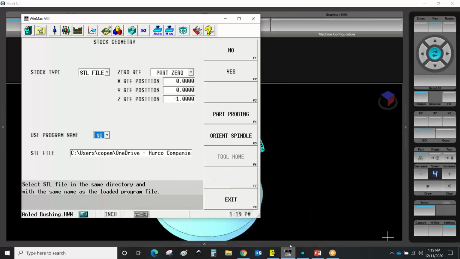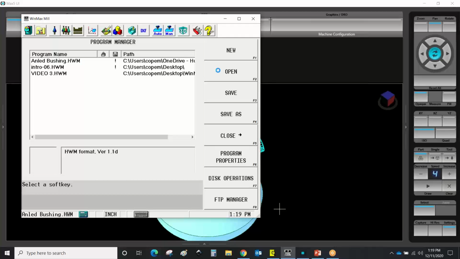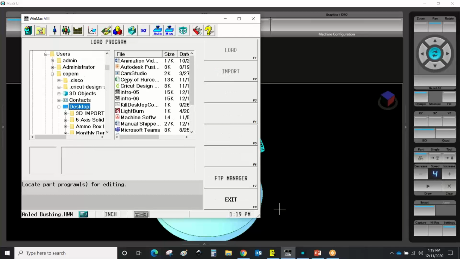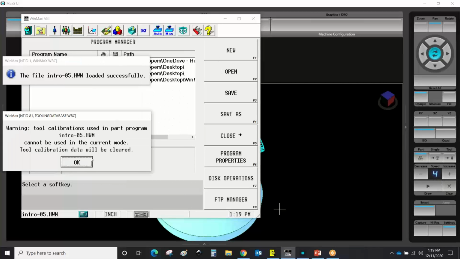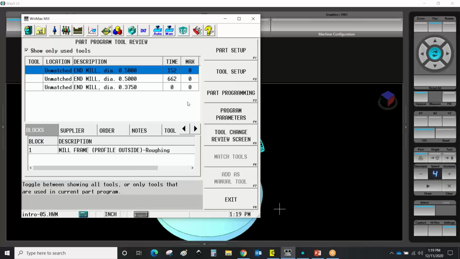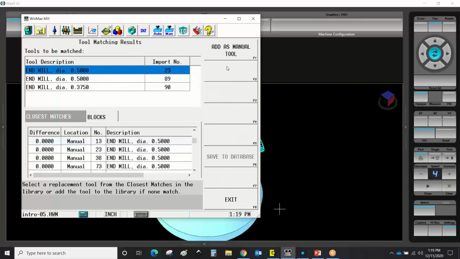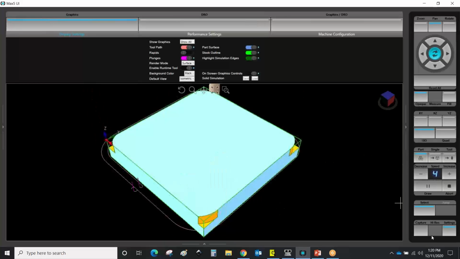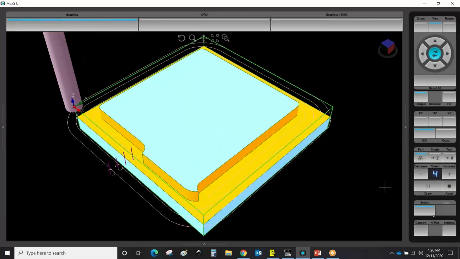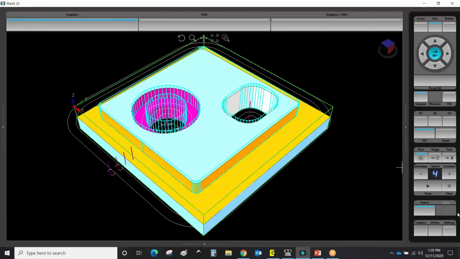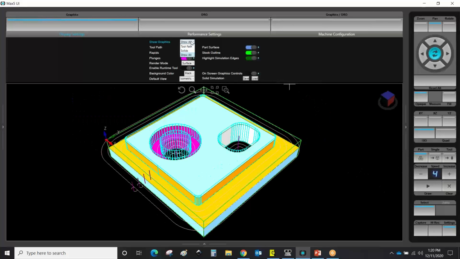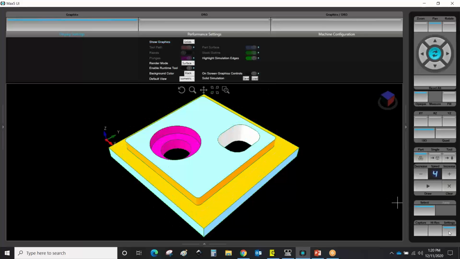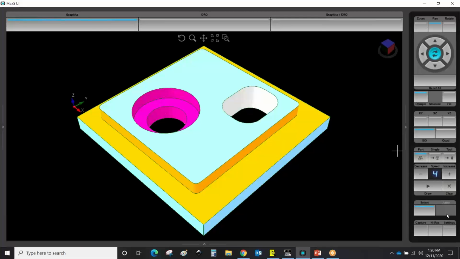Now let's just open a different file here. So I'm going to open a new program. I'm going to open Intro 5 again. All right, so on this Intro 5 program, it's very simple. I'm just doing a frame with a circle and another frame all the way through the part. Turn this on just solids. So let's say this was our operation 1.